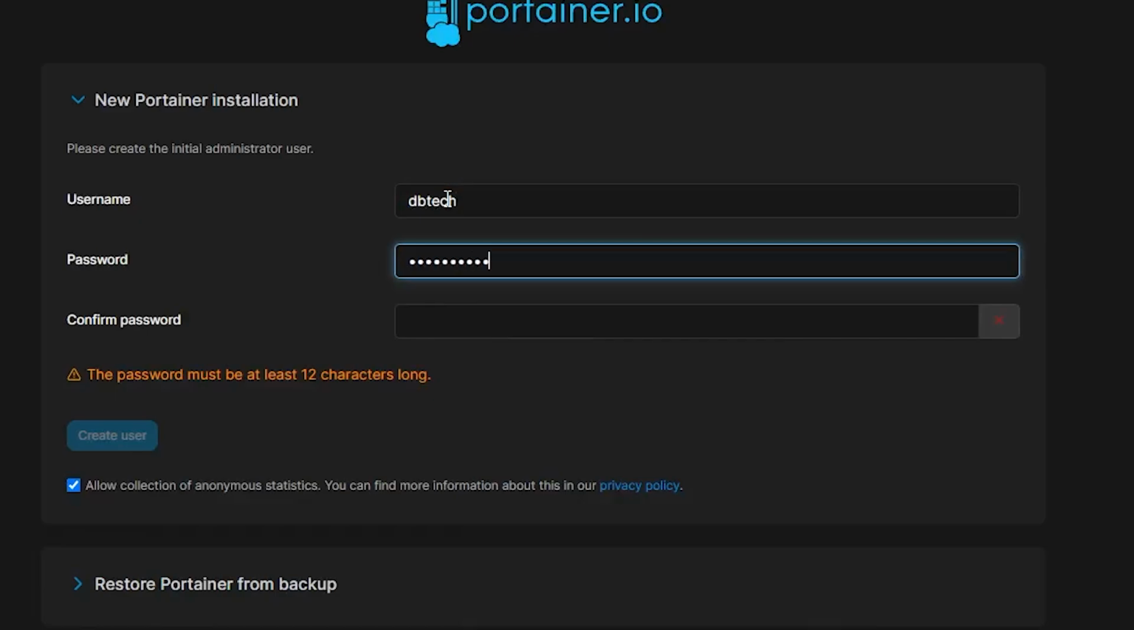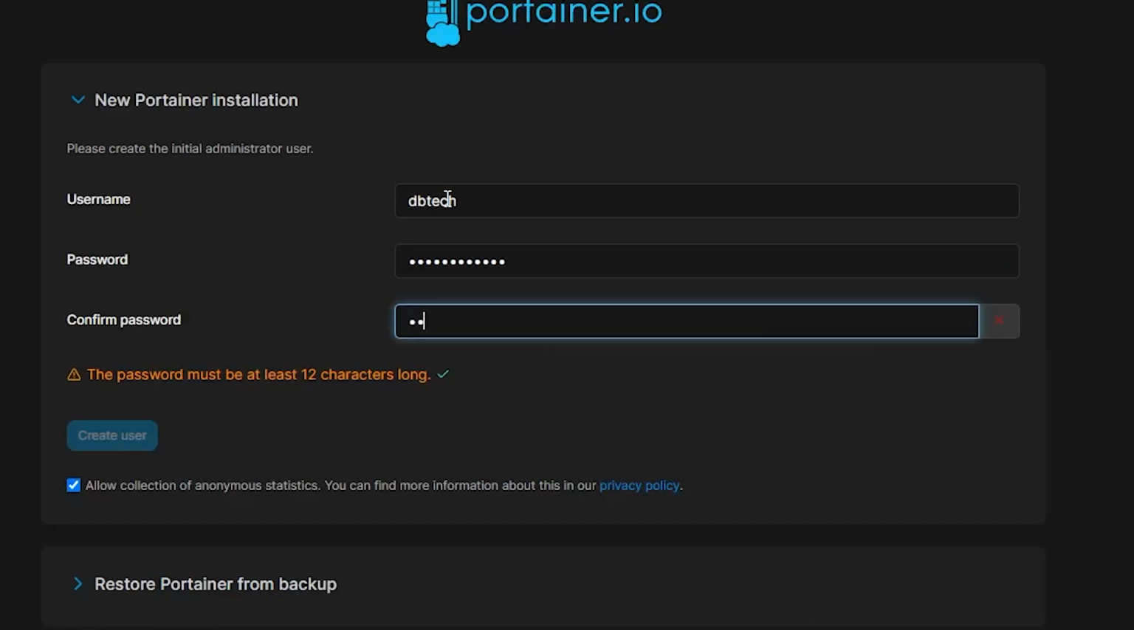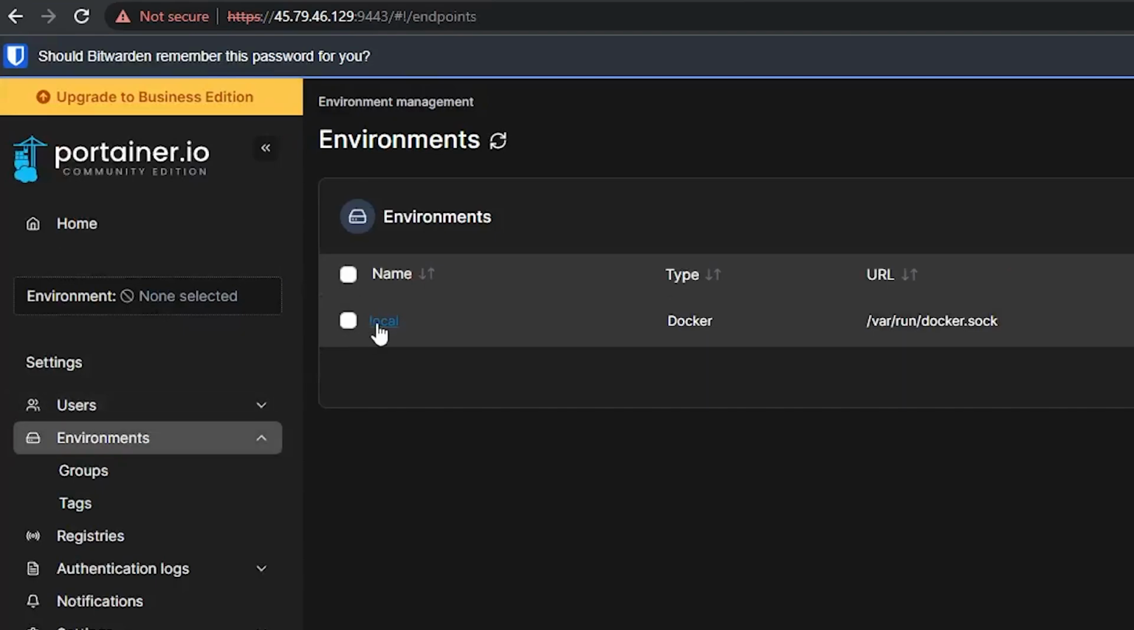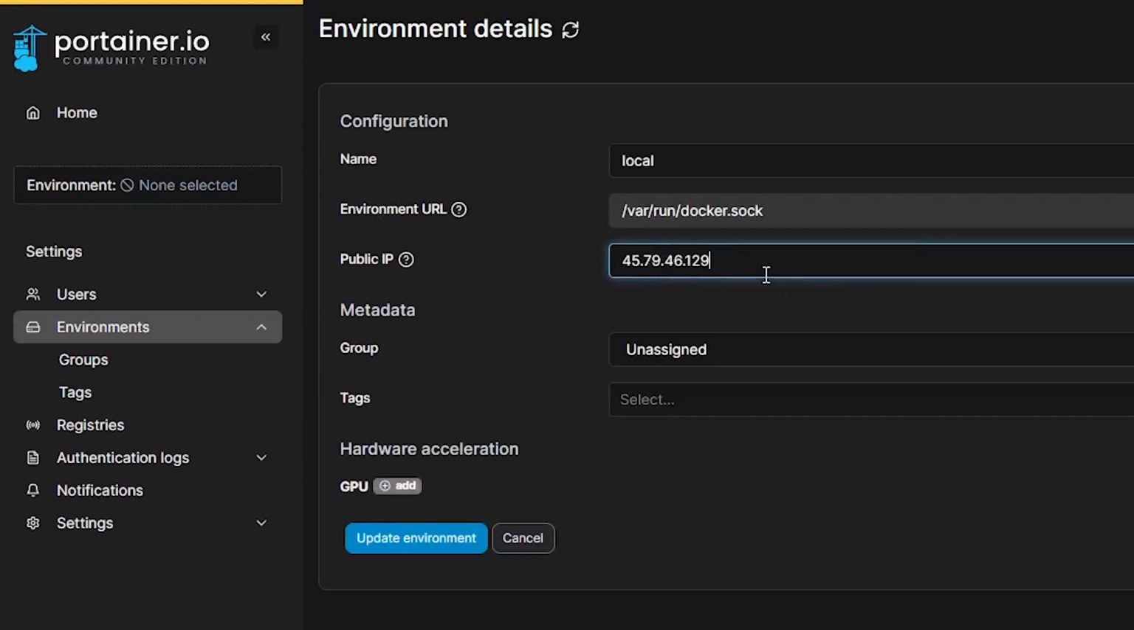Change the username from admin to literally almost anything else, and then type in your password twice and click the button below to continue. Now we're going to head over to the environments link on the left side of the page and click local. Then we're going to enter our Linode's IP address and click the save button. This is just to set the IP variable in Portainer to prevent us from having any issues later on.